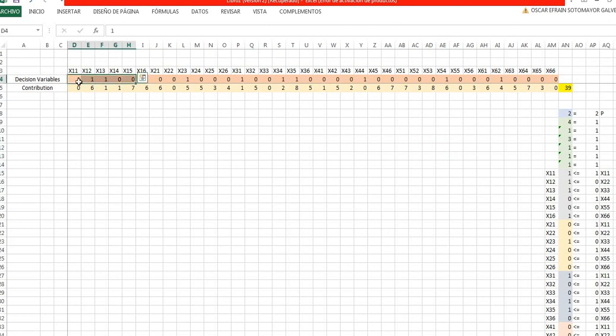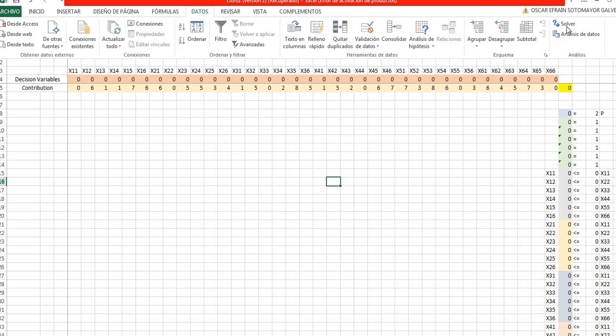I can use the solver in Excel. The solver will do that job for me. So let's start from 0, all of them 0, and the objective function. So I will select Data, Solver. If you have not installed this plugin, it is easy to install.